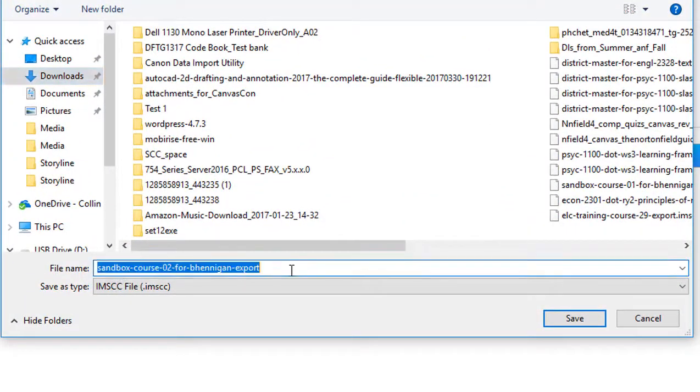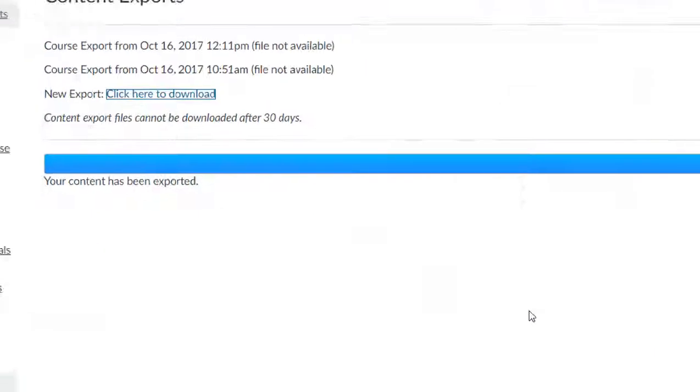And if you want to name the file something else, this will be the default name. And it will be appended with this .imscc extension. It does have the course name in the title, so it might be just a good idea to just leave it as is. So I'm going to save it to my downloads folder.